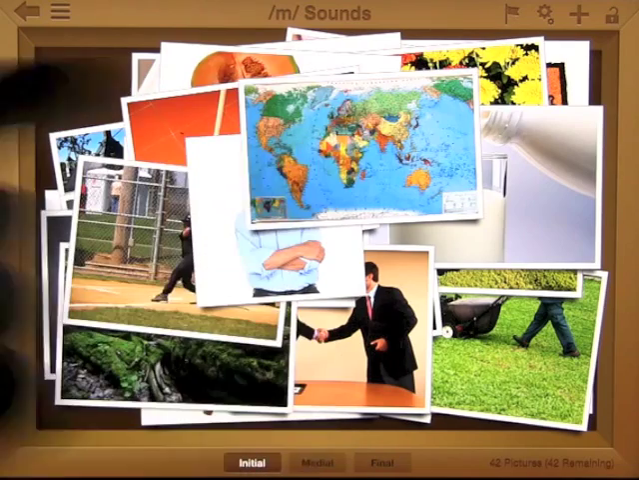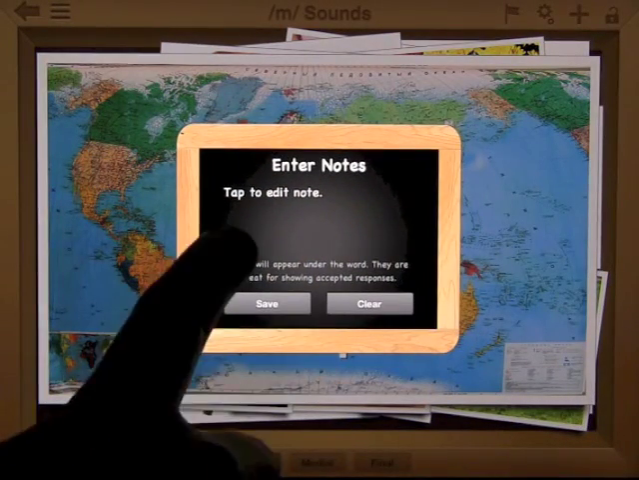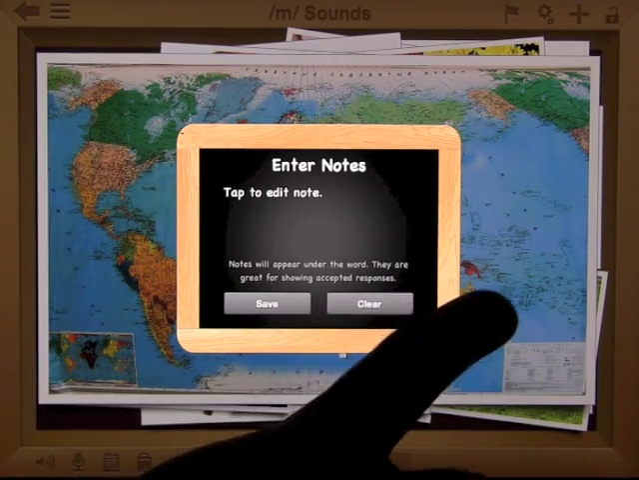So when you click on an image, map, it brings it to the front, and then it says what it is. And you can click it again, map, to repeat that word. Down the bottom here, you'll notice you've got some other symbols. Now, if you click on the notepad, you can actually add a note to this picture, so that if they're having an issue with it, or they aren't saying it correctly, you can add your notes and save that, so that when this picture pops up, the instructions will appear on the bottom.